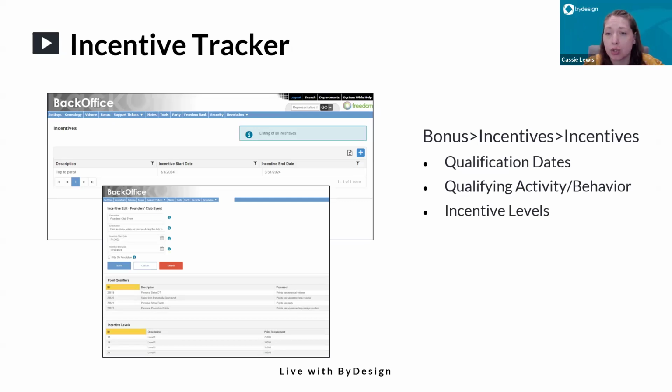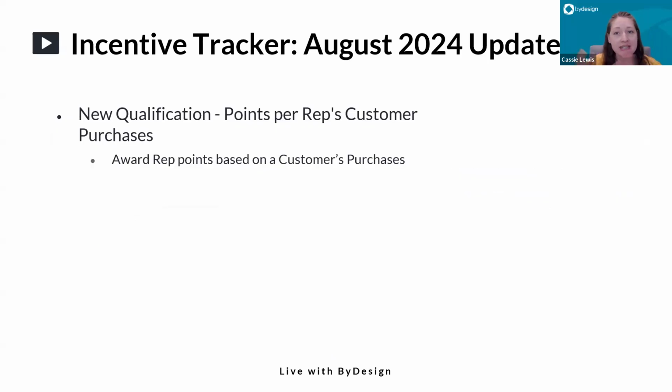As I said, you can control the qualification dates, the qualifying activity, and the different incentive levels. And this is another one that we have actually already made some updates. We just launched this around the first of the year, and we've made a big push. As more and more of our clients look at it and work with it, it's helping us make it an even better tool.